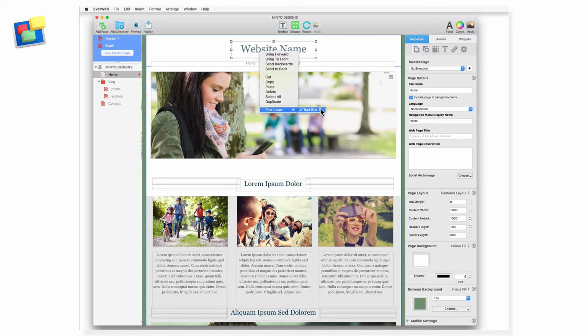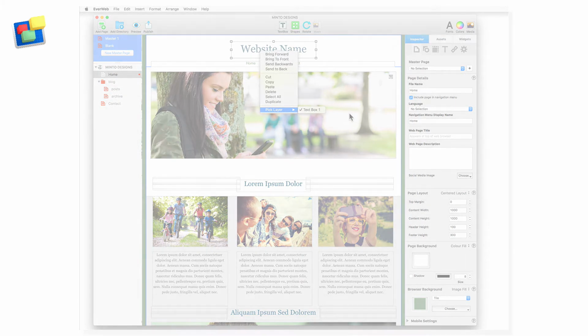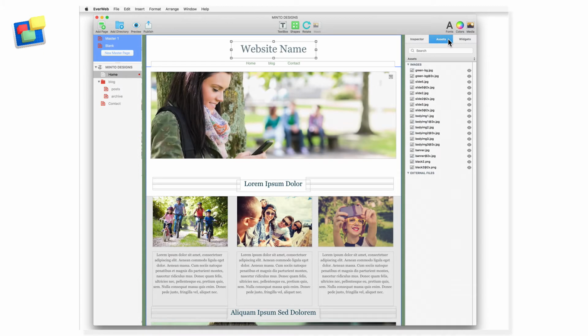Use the Pick Layer option if you have any problems in selecting an object that may be fully or partially obscured by another object. Now let's look to see what you can do in the Assets list. If you hover over an asset and right-click, you can delete the asset that's underneath the mouse pointer.